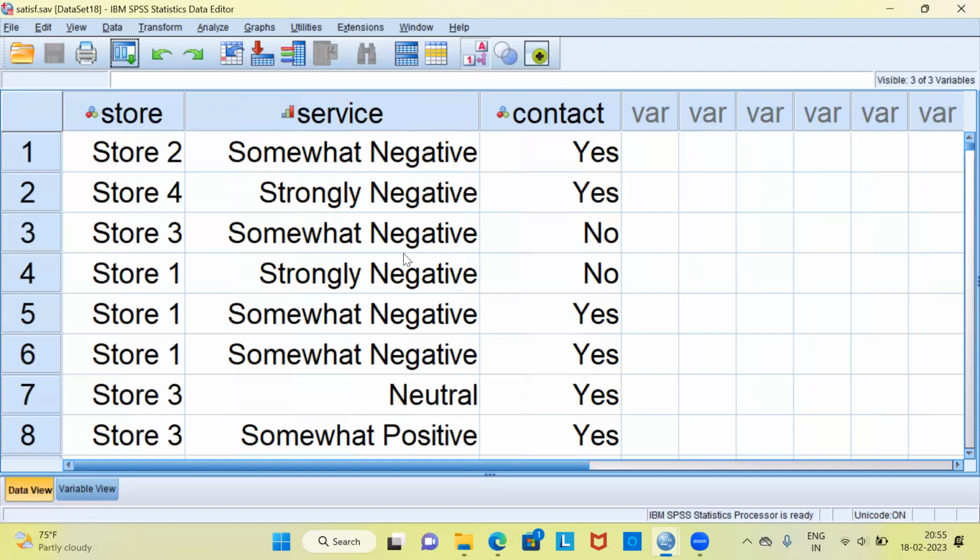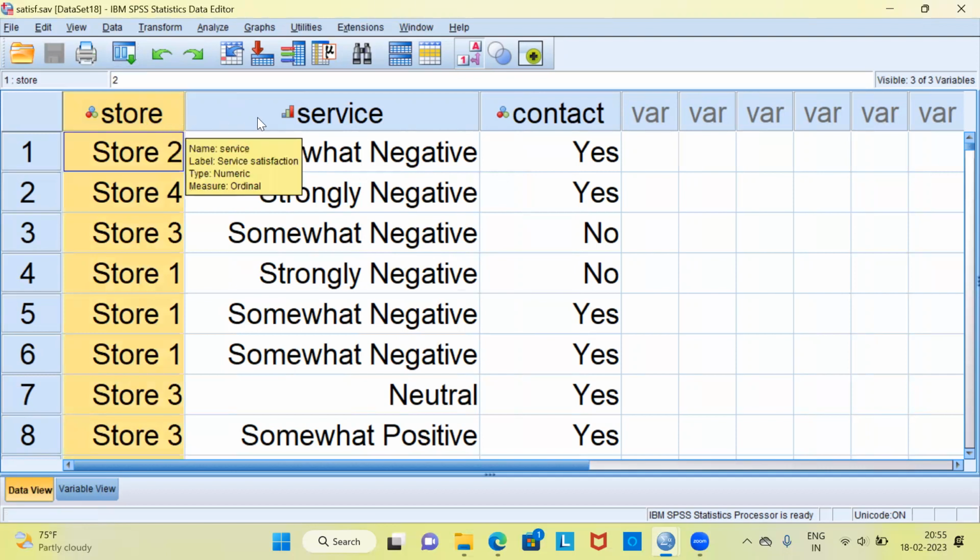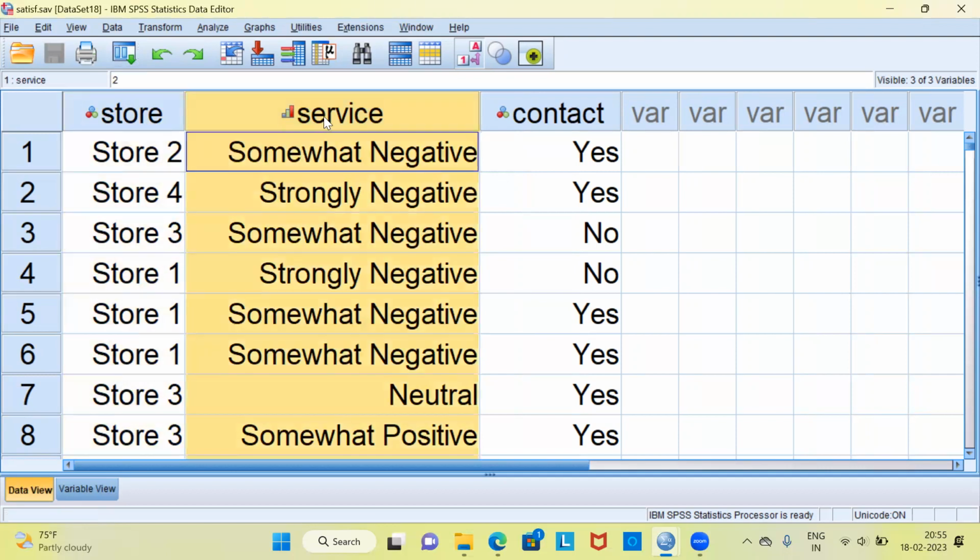As you can see here, in this particular data set, I have removed all the unwanted variables and retained only the important variables which are essential for our analysis. There are 3 important variables. The first variable is the store ID. The second variable is the customer service satisfaction level. The last variable is contact with the staff representative.